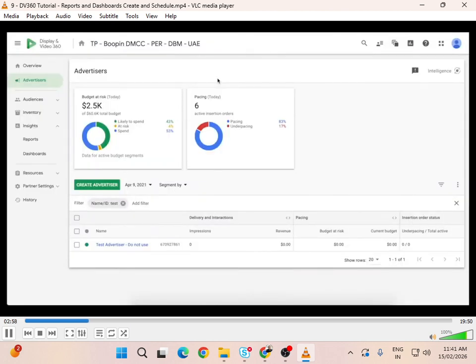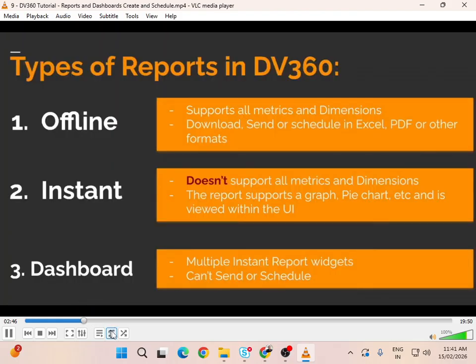Coming back to DV360 UI, first we will try a graphical representation. It is like multiple instant reports. Types of reports can be used.